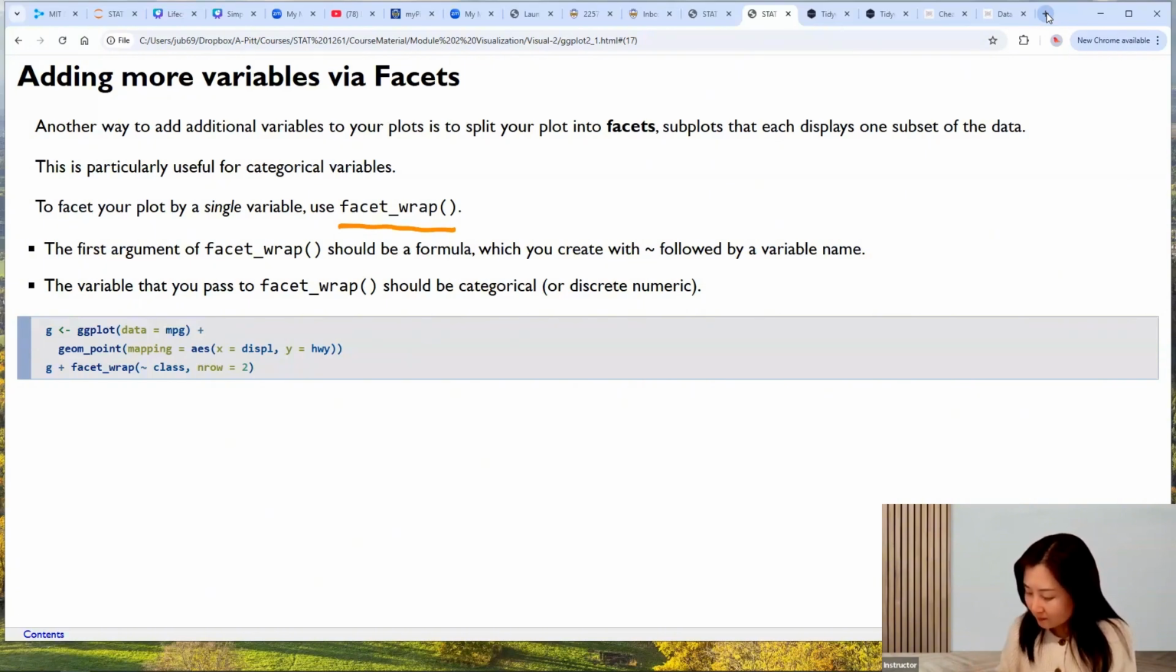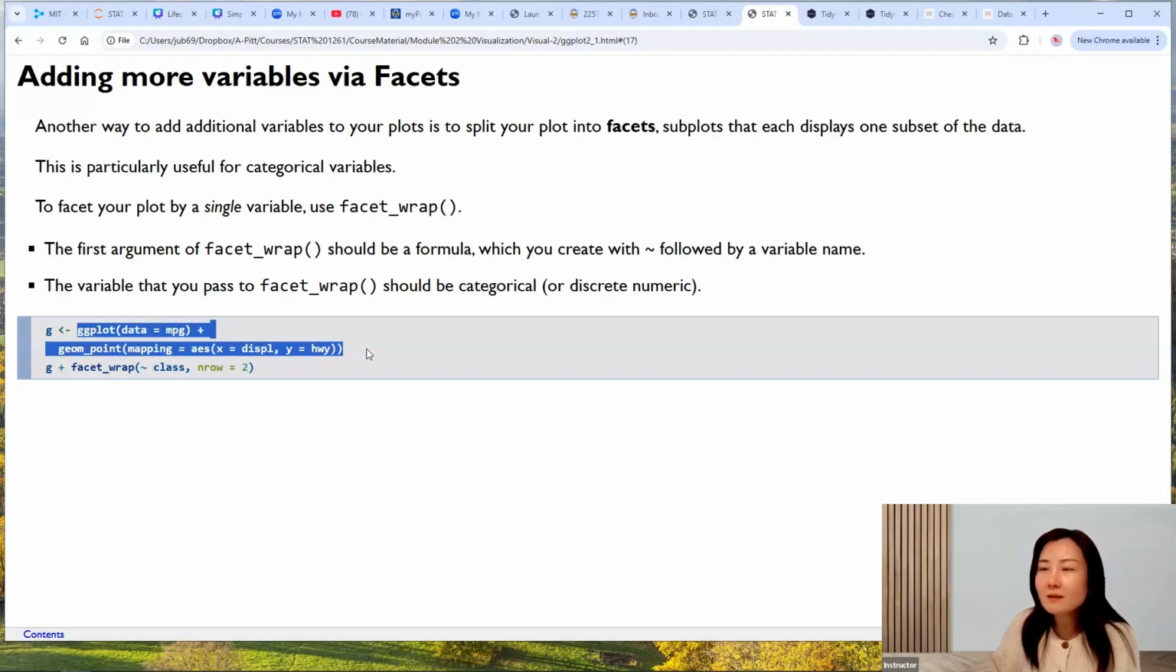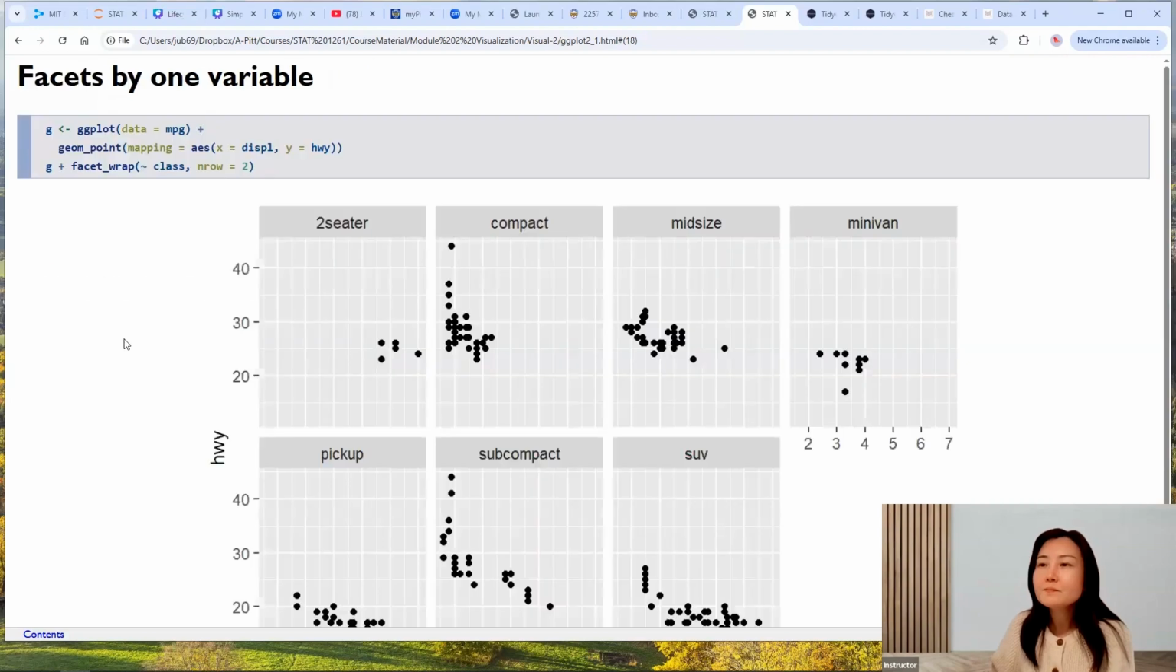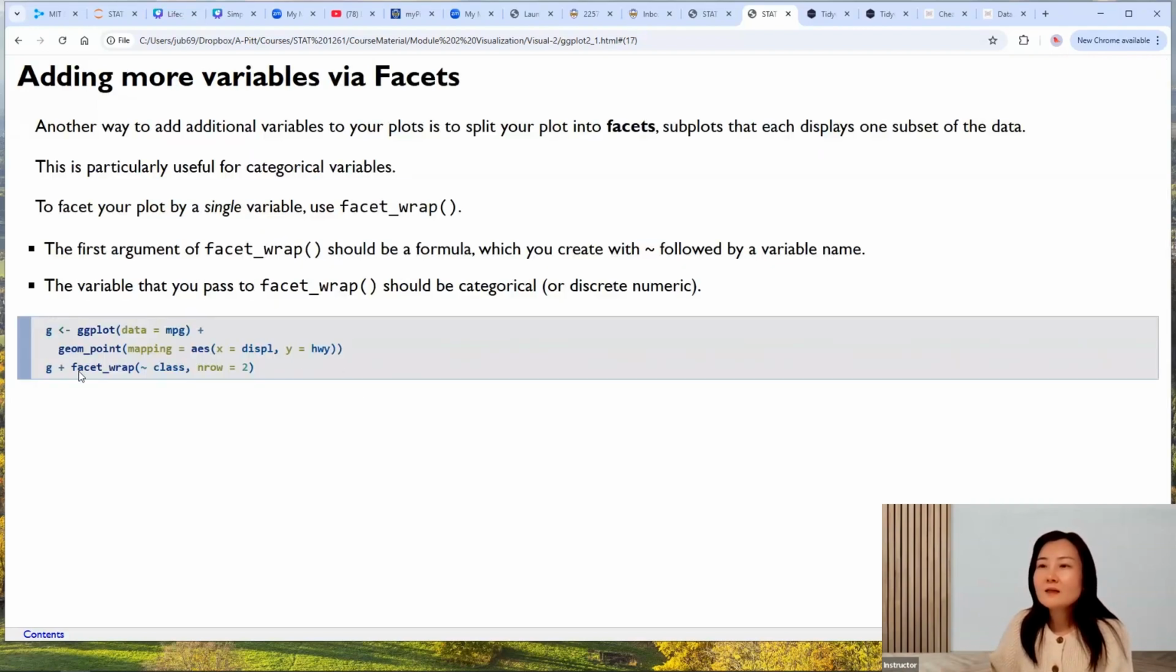To avoid repetitions, I first create a very basic scatter plot with displacement and highway, the black point one, and assign it to G. And then I can take G plus facet wrap to the class. So the syntax is always like this: tilde the variable. That means I will create subplots corresponding to the categories of the variable to the right of the tilde. So this is kind of like a formula.